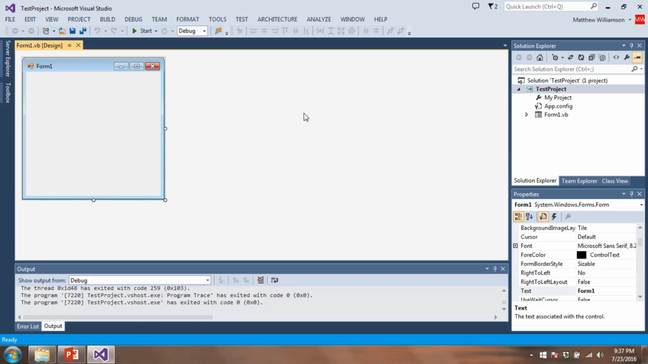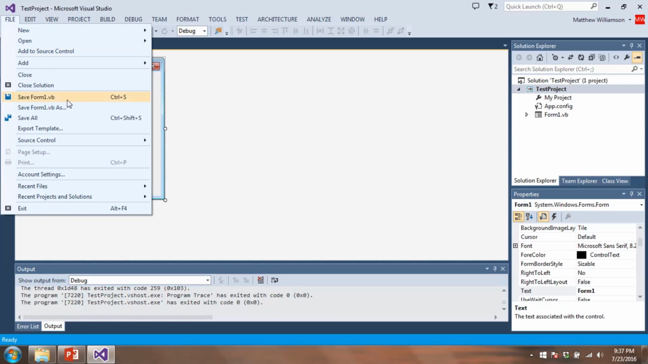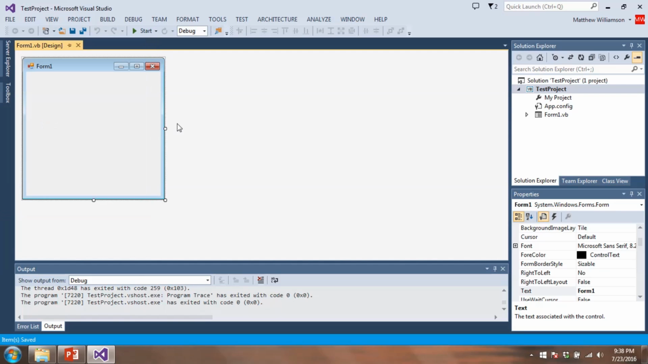The next thing we'll take a look at is how we would save the project. This is done at the File menu, which is at the far left side. So we click on File, and we see that we can save the current form that we're at, or we can click on Save All. I just prefer Save All, just to make sure that everything is saved. You can also do Control S on your keyboard. That also saves the entire thing.